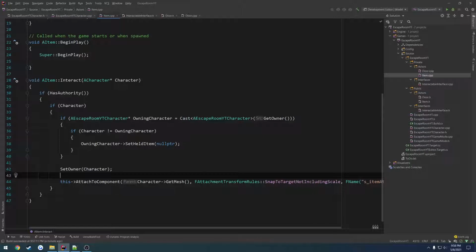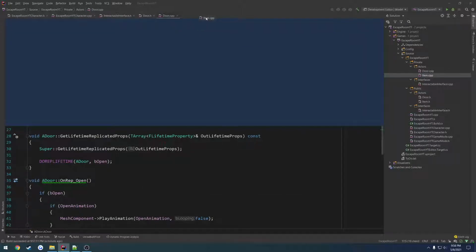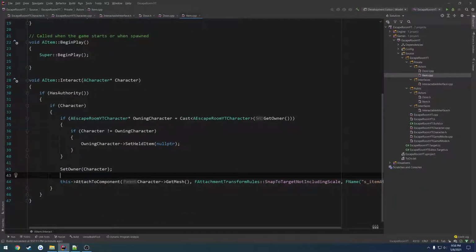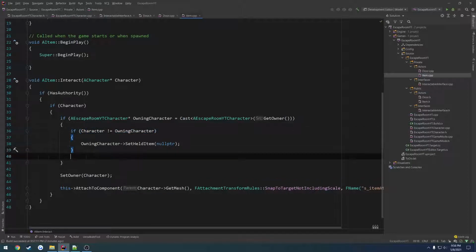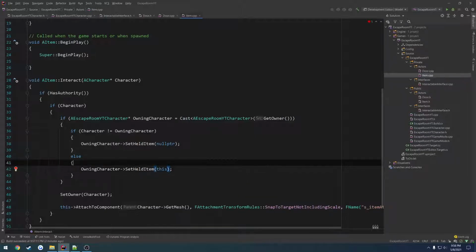held item variable that's in our character to equal, there it is, to equal this. So we want to equal our item class. So we're going to call set held item and pass in this as the parameter. Kind of like what we did right here. So where we do the casting and all that fun stuff. And then I want to have this set up so if character equals owning character, does not equal it, we want to remove it. So otherwise, we want to actually set it. So owning character, set held item, this. Just like so.